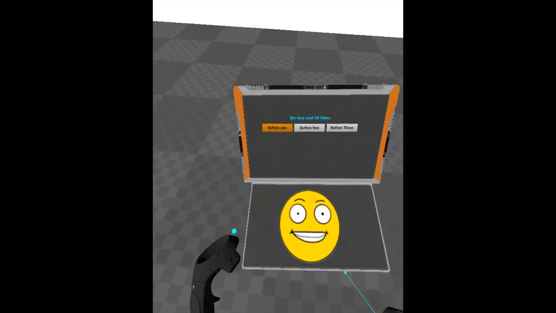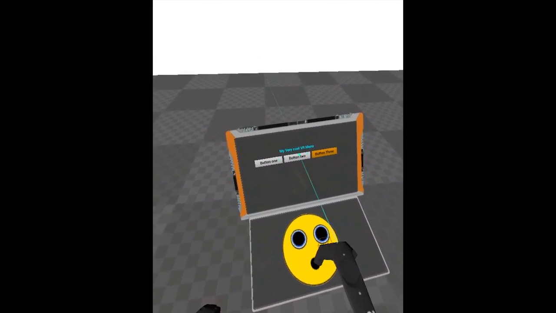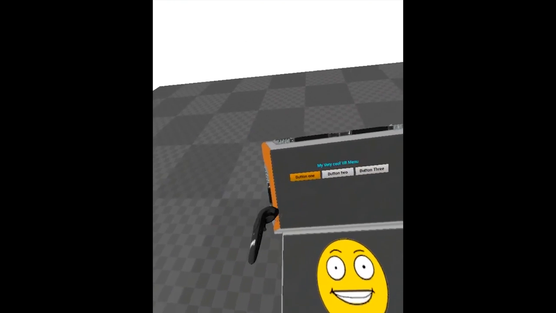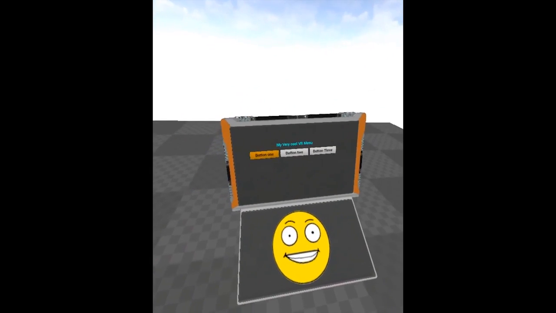And you can see a little smiley here. And I've set up some changes on the other buttons as well, as you can see. And that's about it. Let's go over the blueprint.